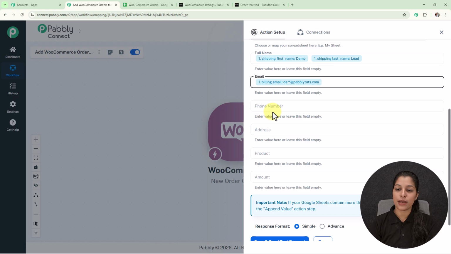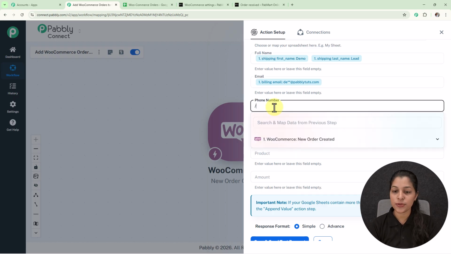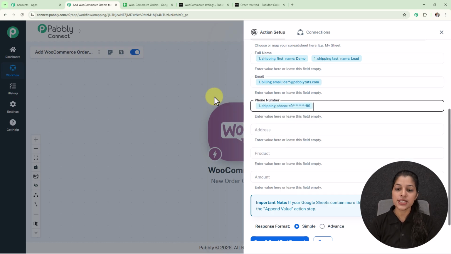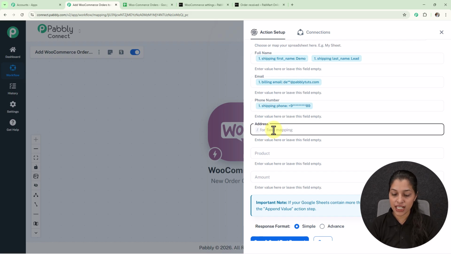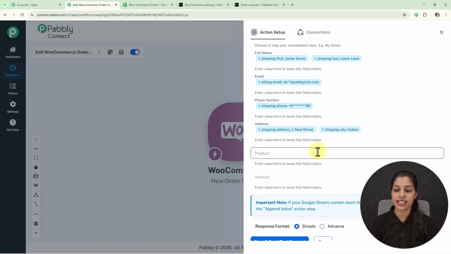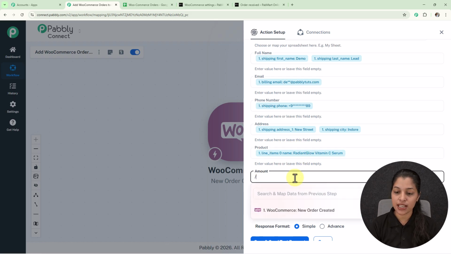So here I have mapped the email address as well, and now I am going to map the phone number. So here I have mapped the phone number as well, and now I am going to map the address. So here I have mapped the address as well, and now I am going to map the name of the product my user has bought. So here I have mapped the product name as well, and now I am going to map the amount.